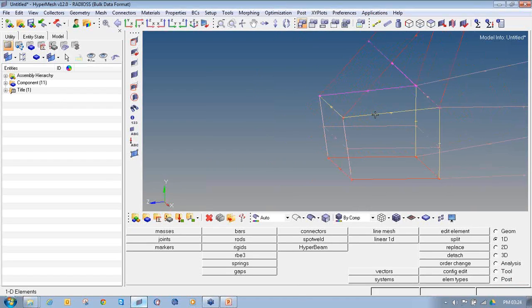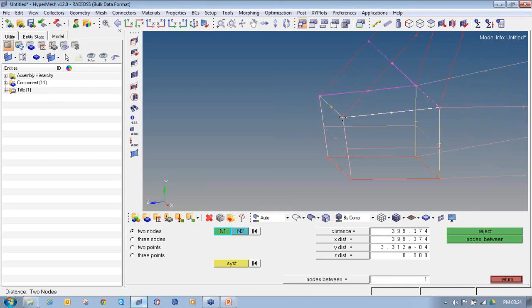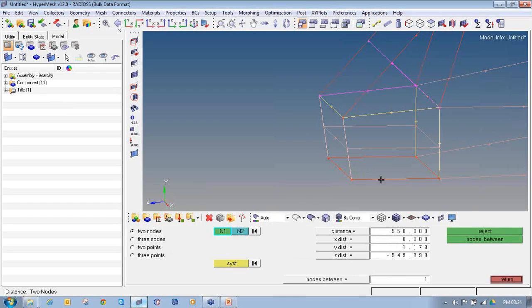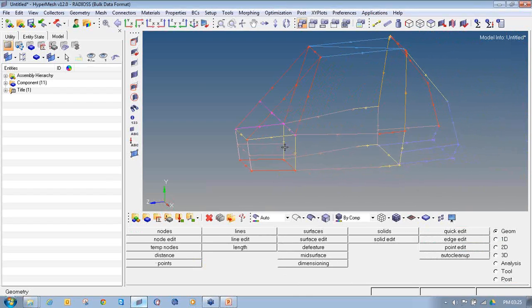You can pick any one line, again press F4 on your keyboard to enter the line panel, or go to Geometry, Distance, the same panel, pick any one line and see the distance. In this way, make sure the distance is proper. If it's very small, around 17 or 18, that means your roll cage structure is in inches. So you have to import it again by multiplying with the scale factor of 25.4 and convert that into mm. So this is my model.